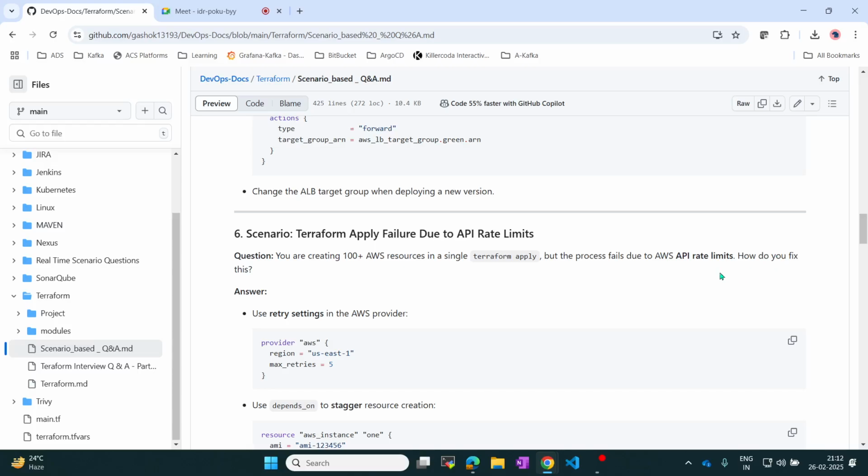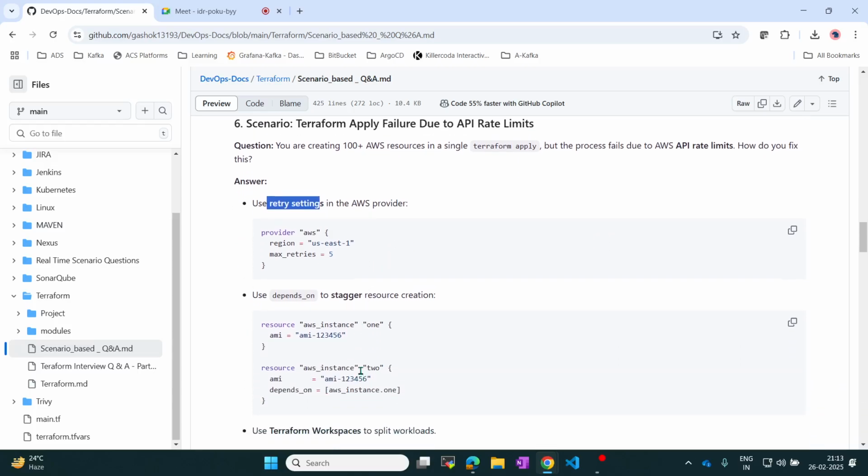How do you fix that? In case you are creating hundreds of resources and it is failing, then you have to use retry settings. When you set the retry settings, in case there is some temporary issue, it will retry, so that if that issue is fixed, it will automatically continue to the next step. Otherwise, if it is not working, then you can use depends_on.